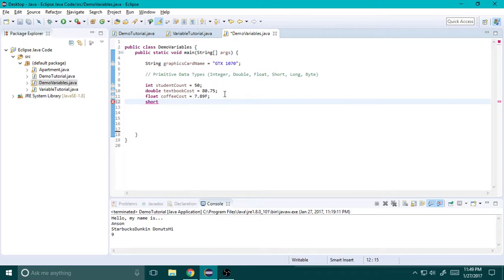And for shorts, we can easily do something like, let's say, short. We can use, let's see, book amount equals 6. And long and byte, I'm not going to do those, but you guys get the point.